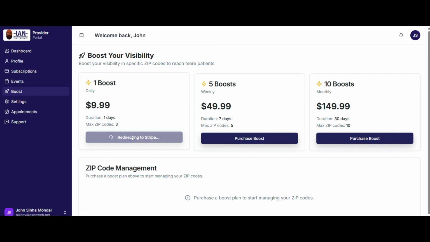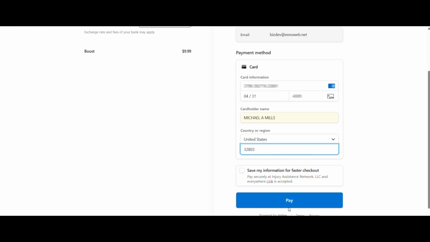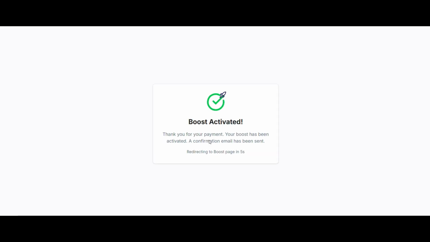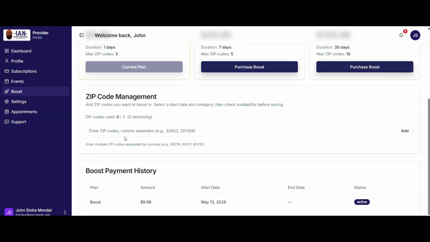Once you've selected the Boost plan that best fits your needs, click on Purchase Boost. You'll be redirected to the payment page, where you can securely complete your purchase. After clicking the Pay button and confirming your payment, your Boost plan will be activated immediately, and you'll be redirected back to your dashboard. Now it's time to customize your Boost.